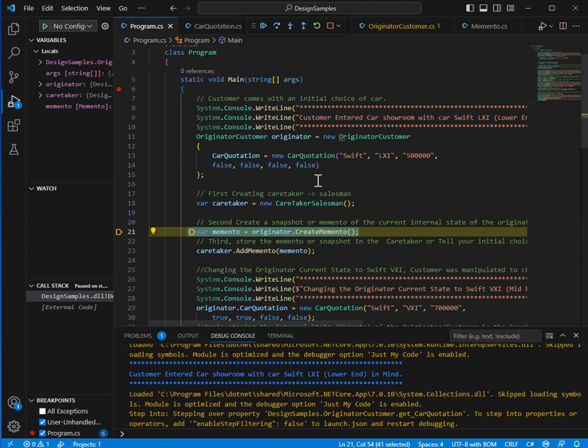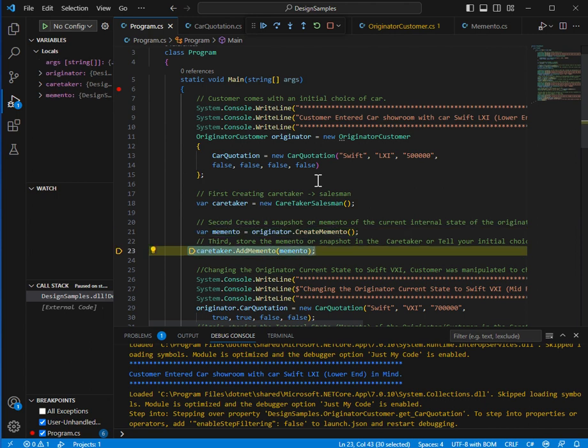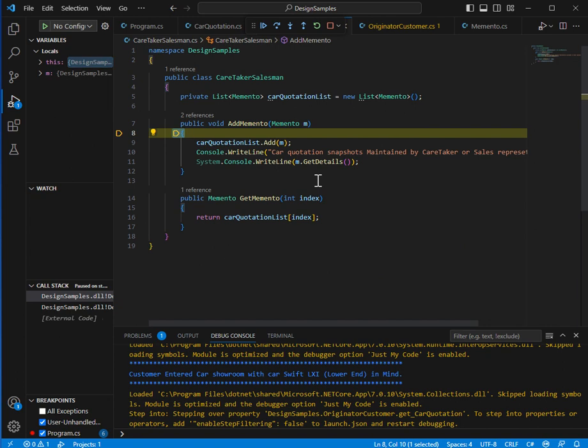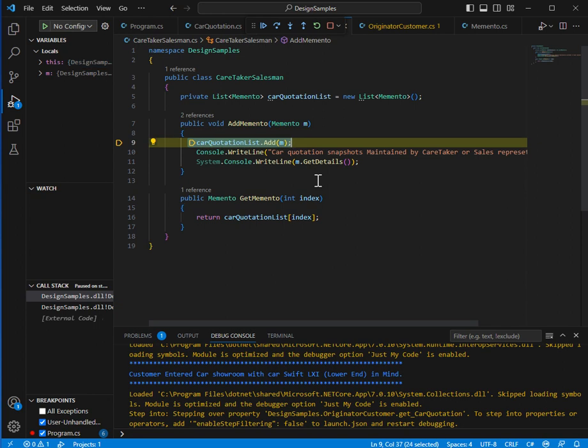I set the memento, and now I'm calling caretaker dot add memento, because the customer has come up with the initial choice, so I have to give a quotation for him as a salesman. So what I will do is maintain that. I will add it to my list. If I do F11, can you see here? The car quotations list is basically a list of memento objects. That's what is being added to the list.